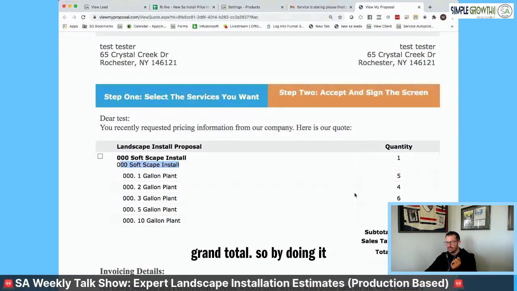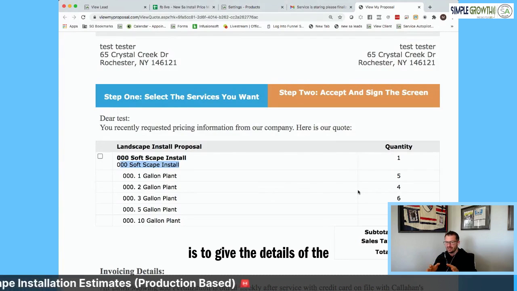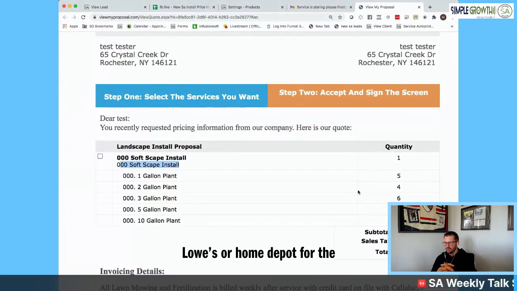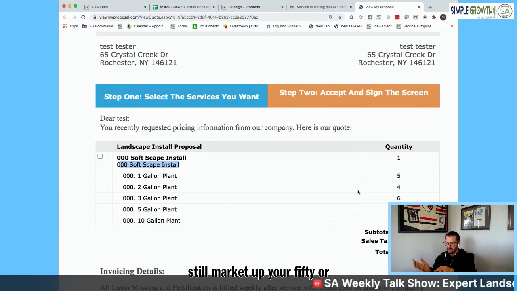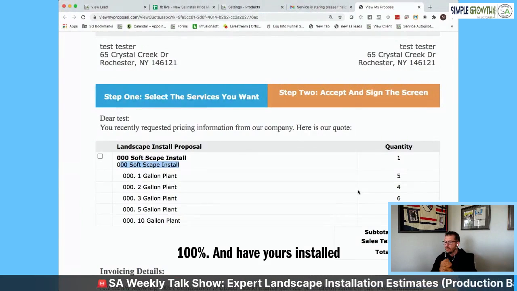So by doing it this way, there's multiple ways of showing it. The ability here is to give the details of the job and the plant, but not give the price so that the consumer is not shopping at Lowe's or Home Depot for the cheapest plant. So you can still mark it up your 50 or 100% and have your softscape install job like that.